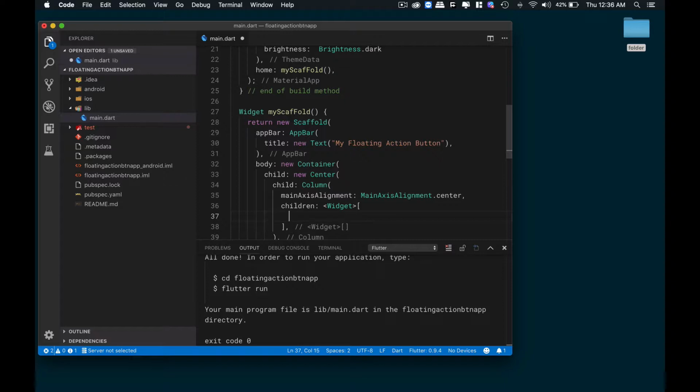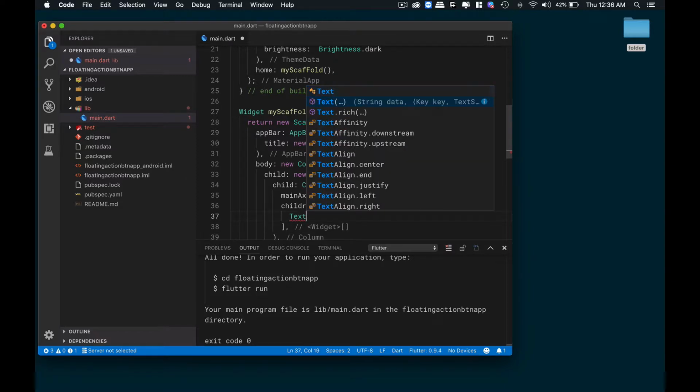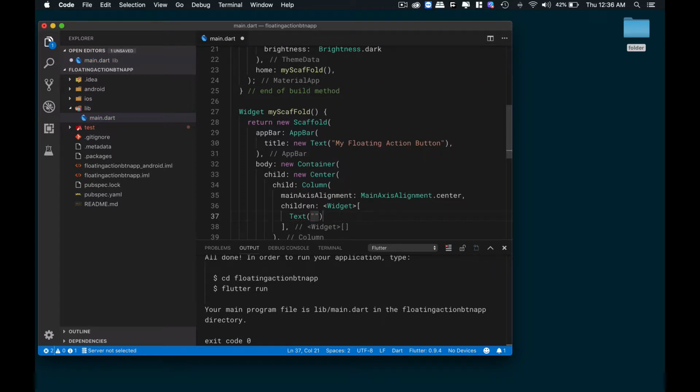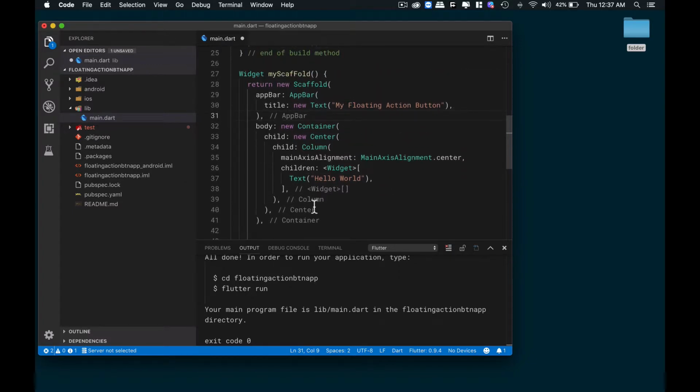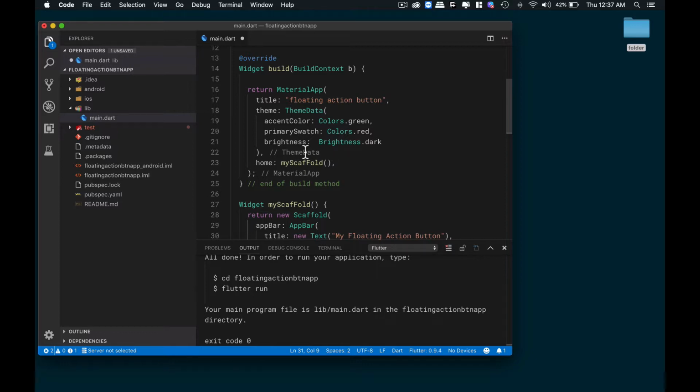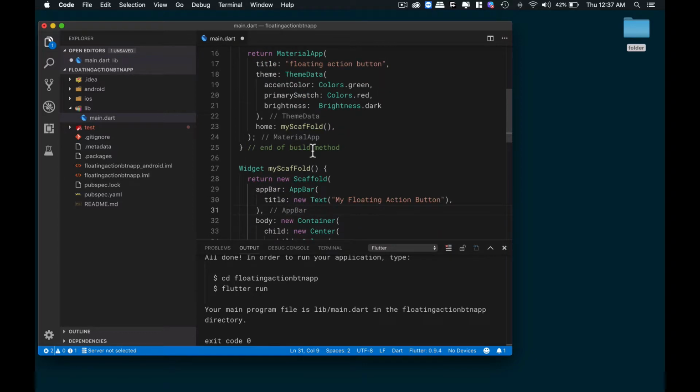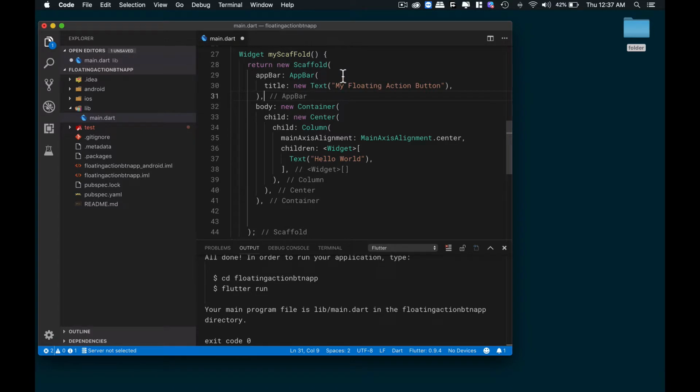So now let's come to this. In this I have to pass the widget called Text, and the text is hello world. Not a semicolon here, okay, just a comma. So now our text is ready, but we also need a floating action button. So what will I have to do? I have to pass the property called floatingActionButton.